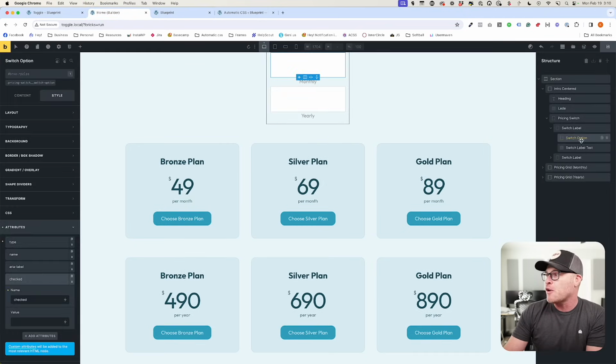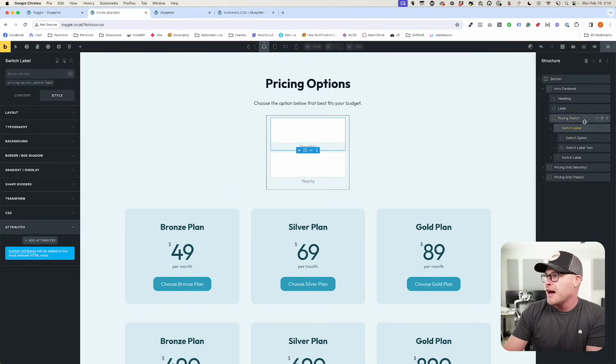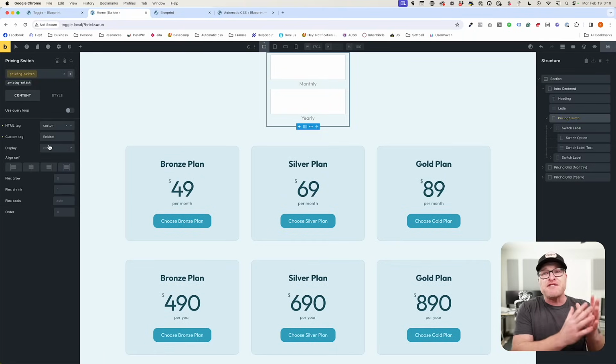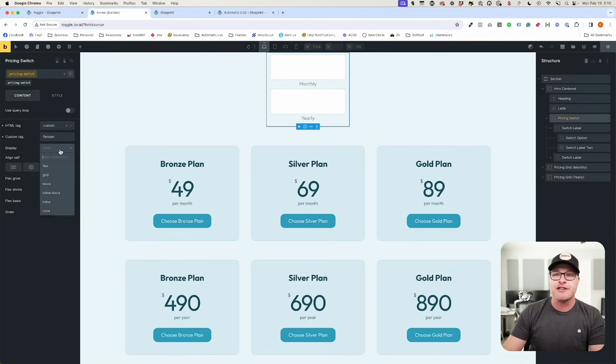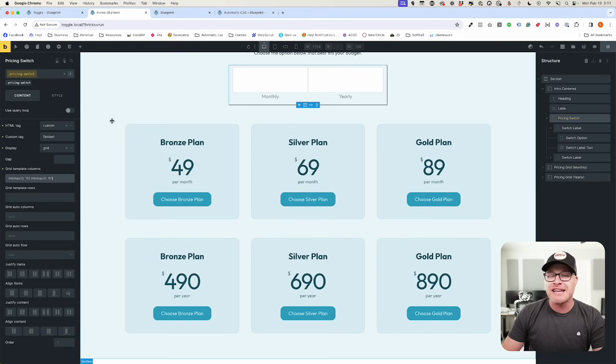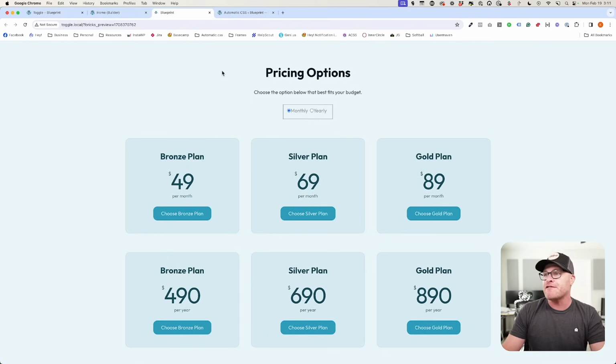Okay, so now we are going to go into our switch, pricing switch right here. Now you might think, Kevin, use Flexbox. Get those things side by side. I'm gonna use grid because I feel it's easier. So we're gonna go grid, and I'm gonna say minmax, 0, 1FR, that's gonna be column 1. And then I'm just gonna do that again. That's gonna make 2 perfectly even columns for me. I'm gonna do a gap of 0, and I'm gonna hit save. And there we go, okay?